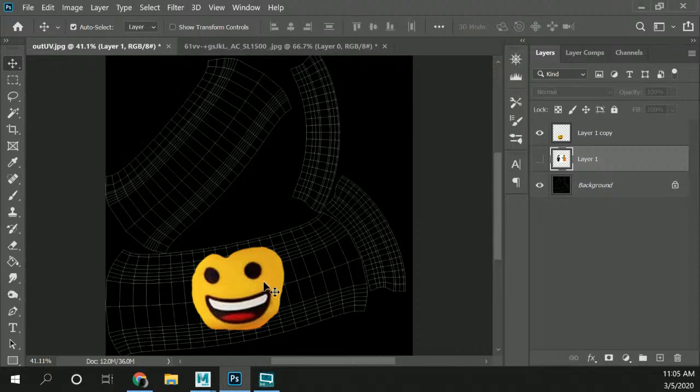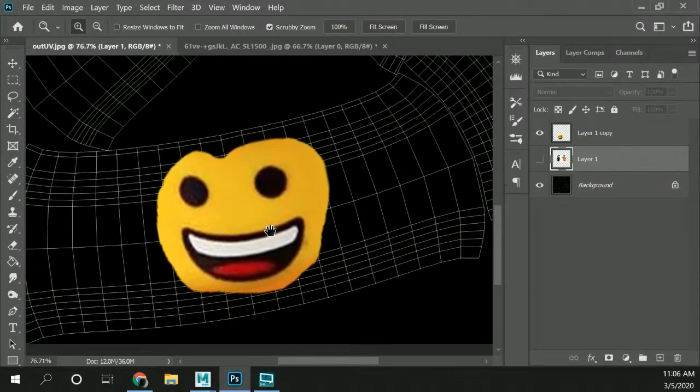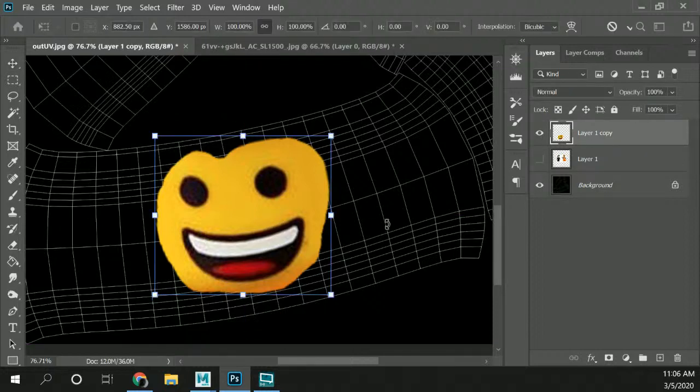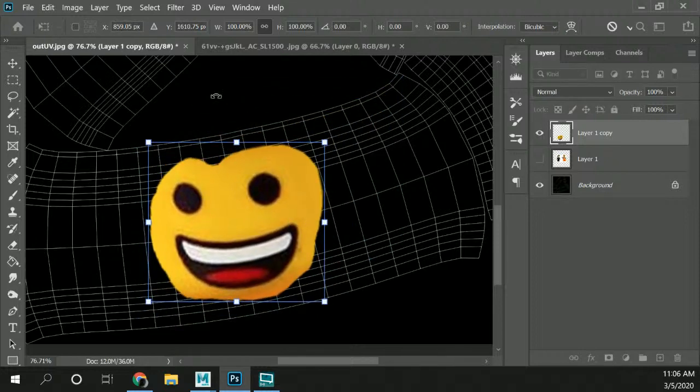Once you outline the face, right click and select inverse. Either that or use your eraser tool to erase everything around it. Then move it in place. After you select the inverse, hit the delete key.